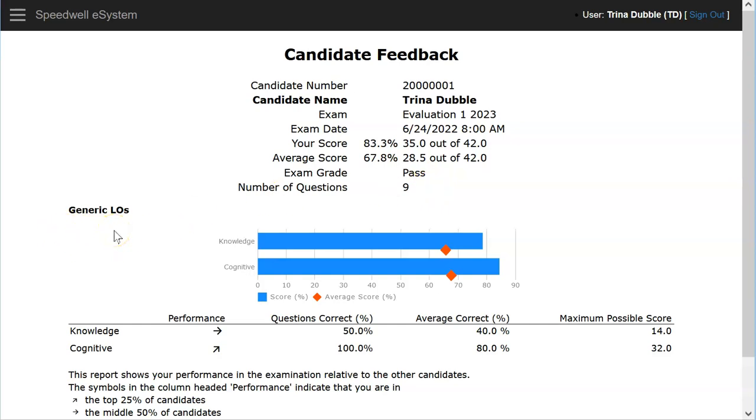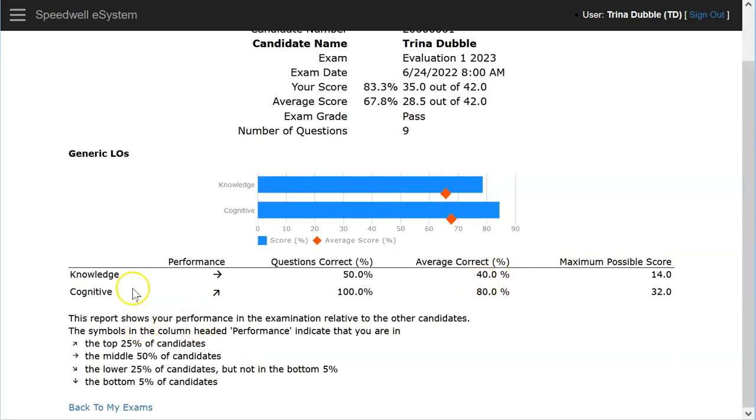Below that is the feedback for generic learning outcomes, with the first blue bar showing the candidate score for knowledge questions. We chose to show this as a percentage, and a red diamond for the average score for these questions. The next blue bar shows the candidate score for cognitive questions, and the corresponding red diamond shows the average score. We also chose to display a table as well.